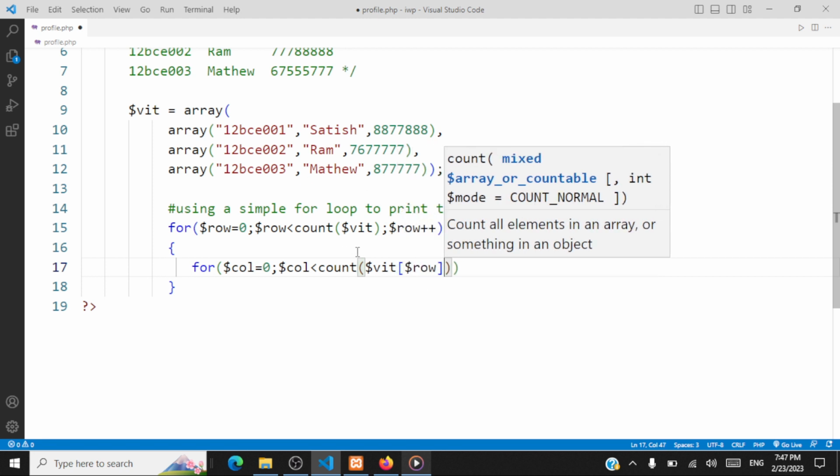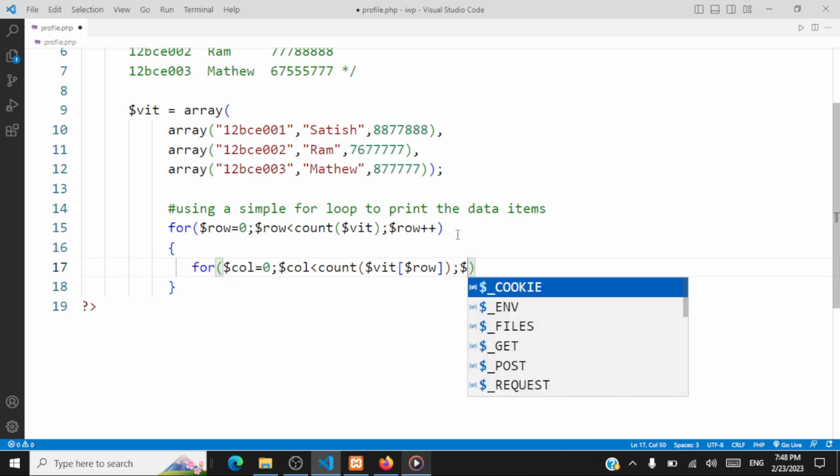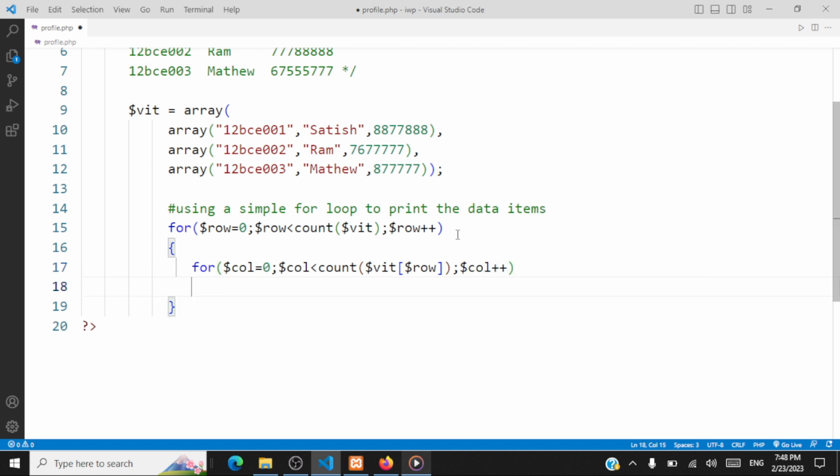Say count of $VIT. If row is 0, it returns the number of elements in row 0. Then when row goes to 1, count of $VIT, 1 will return the number of elements in row 1. So like that, we'll find the number of elements in every row. Next, we have to increment the variable col, so it's col plus plus.